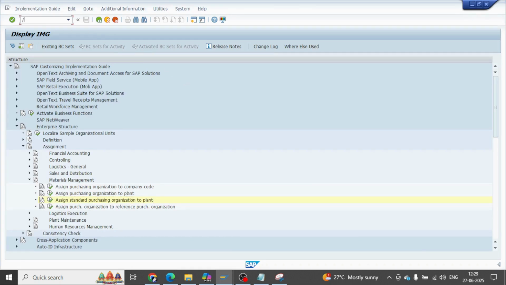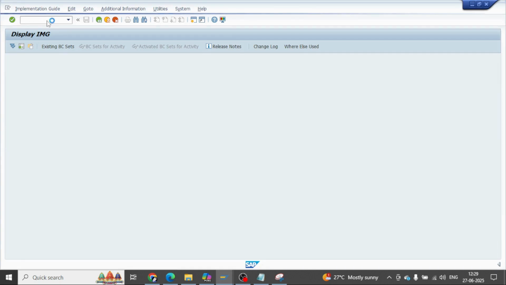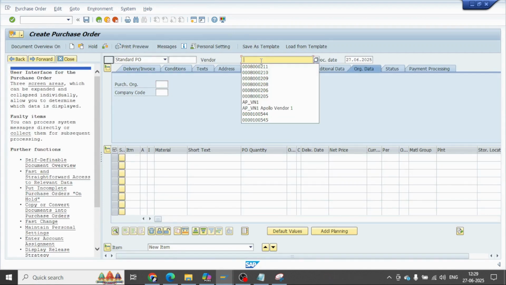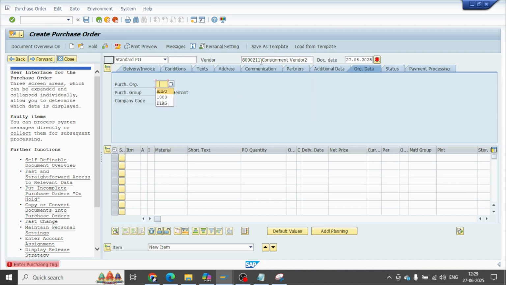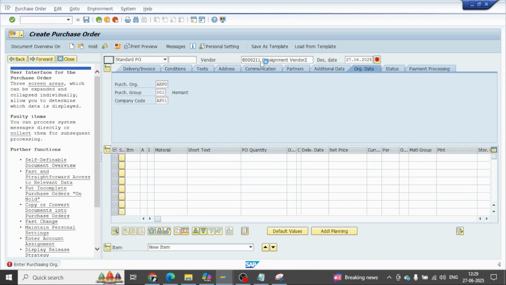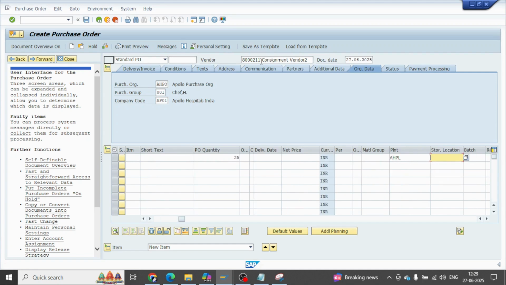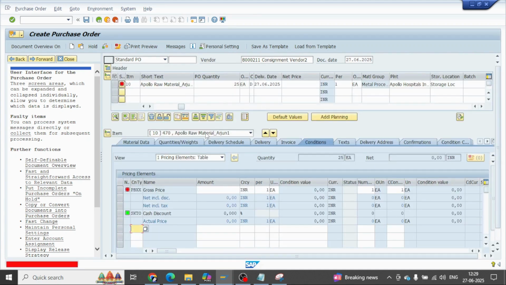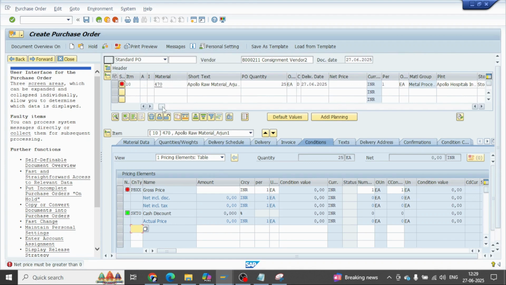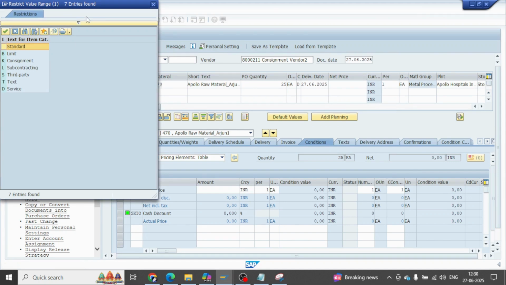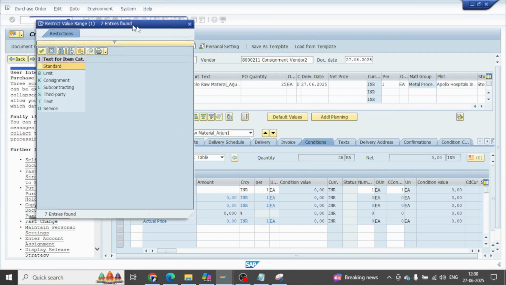I'll show you this. ME21N. So when you're creating a purchase order, take your organizations and take this material, for which the consignment info record is maintained. Okay, let's say 25 quantities and give your plant and your storage location. Hit enter. See what happens? The price conditions tab has come because I have not selected item category K. Because I have not kept K, the system is thinking that it is a standard purchase order.